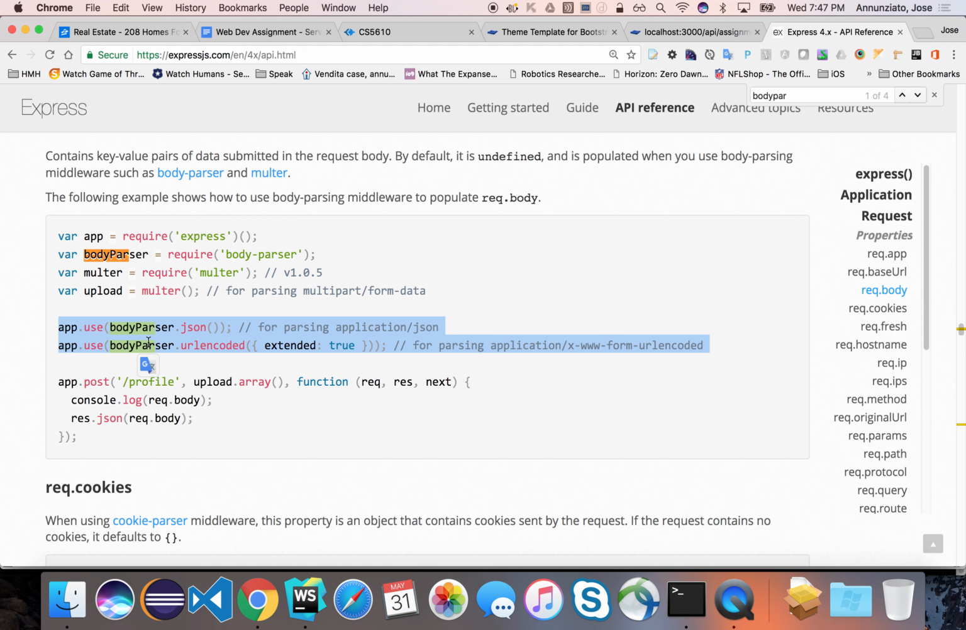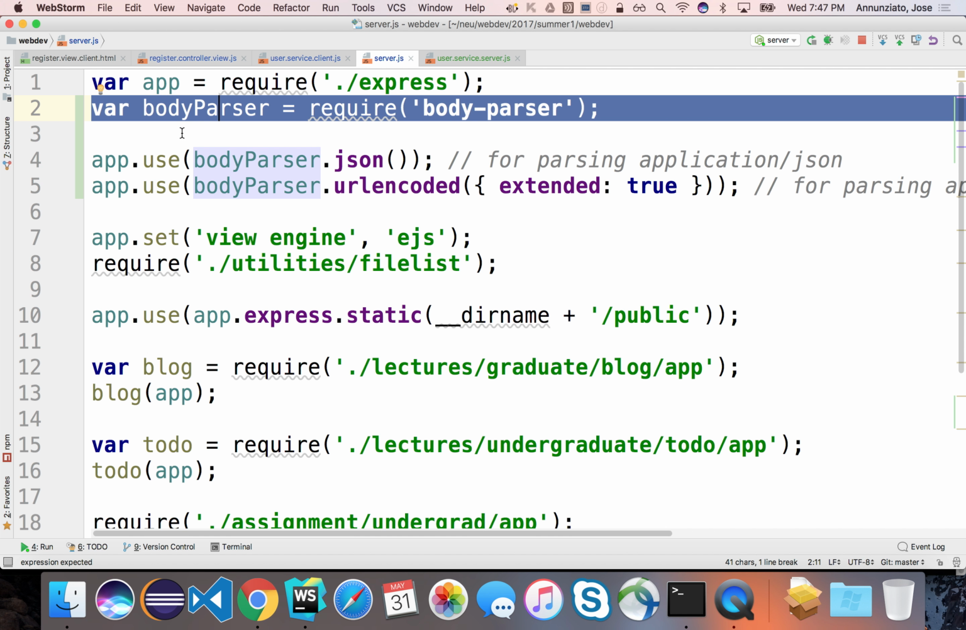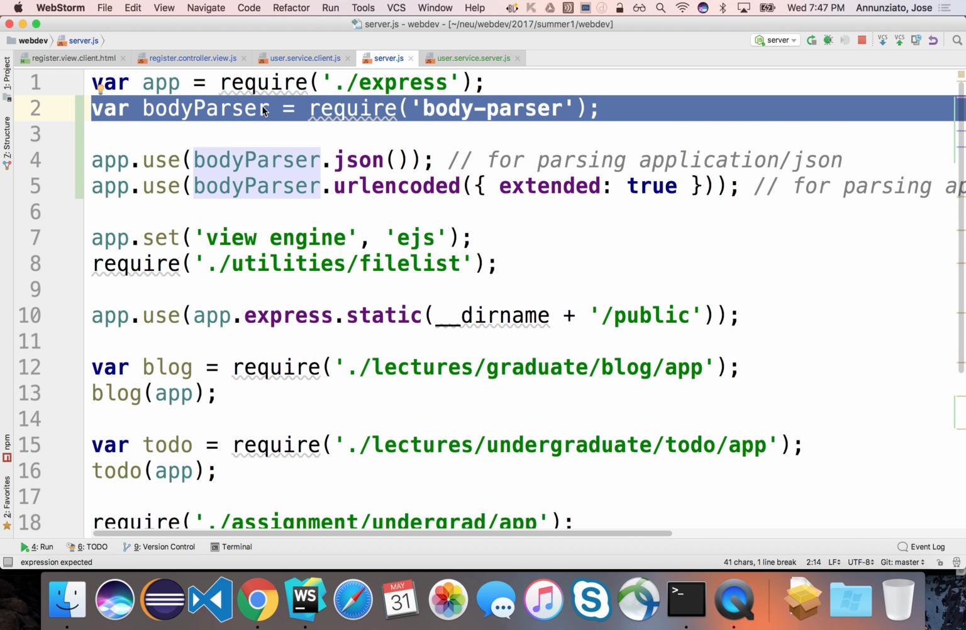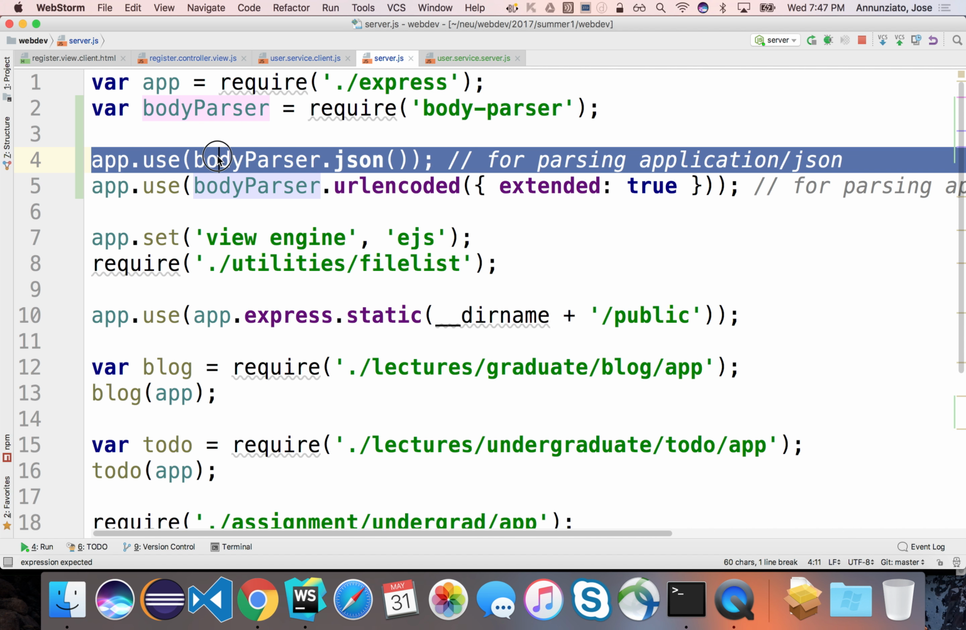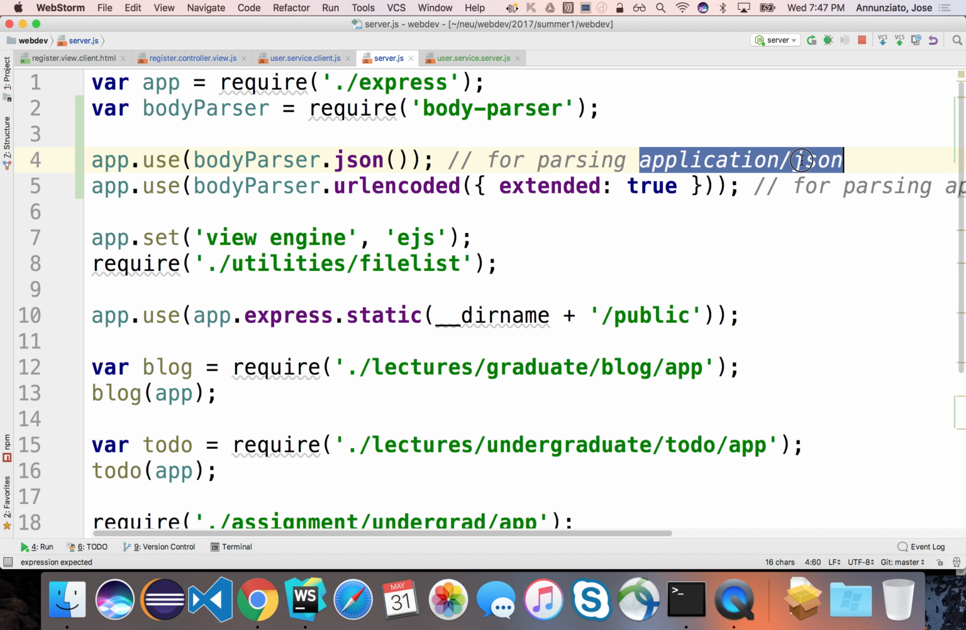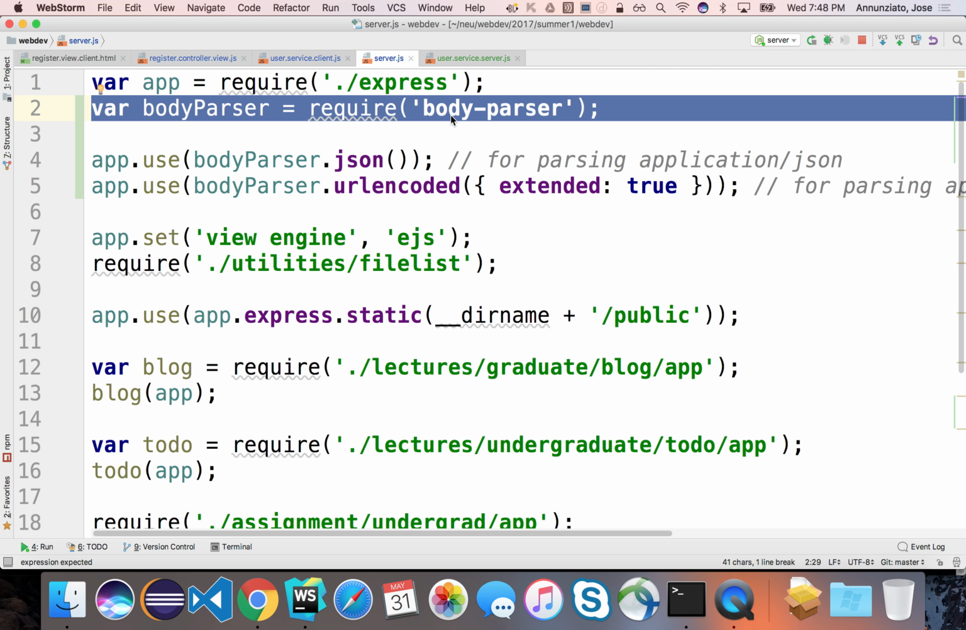Right, so I copied these 3 lines of code, and they're basically right here. This loads the library, and this configures it to parse JSON from the application/JSON data type. So this is what the client is saying. It's sending the headers. It says this is of type application/JSON, and this is what's going to parse it from the body. Everybody okay?